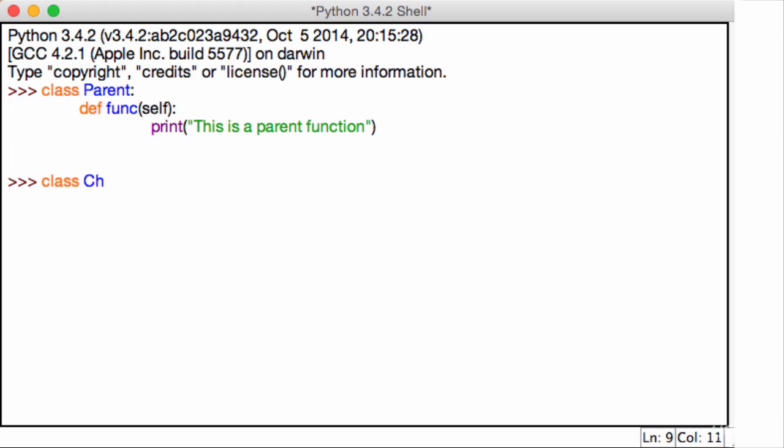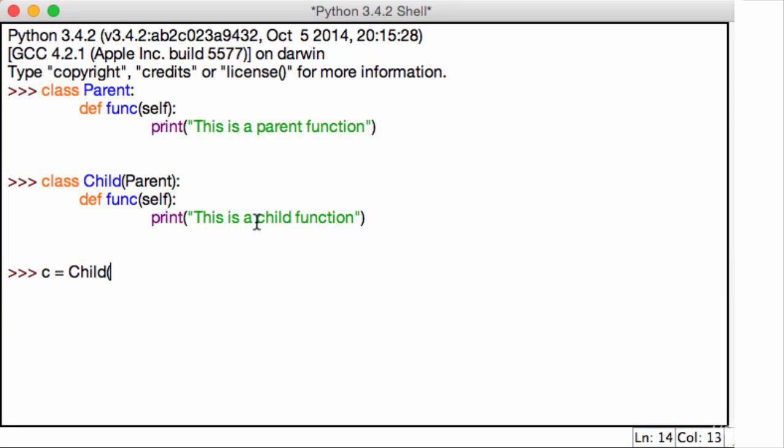Now I'm going to do the exact same thing with a child class. So instead of typing it all over again, I'm going to go to this line, hit enter, and then I'm going to change this to child, make it a subclass of parent, and then change this to this is a child function. Alright, so now I'm going to create a new instance of my child class. And now if I call my func, what do you think will happen? Will it print this is a child function or this is a parent function?